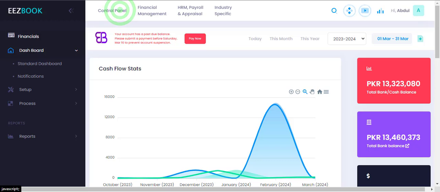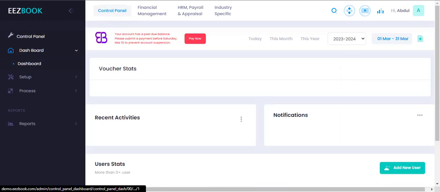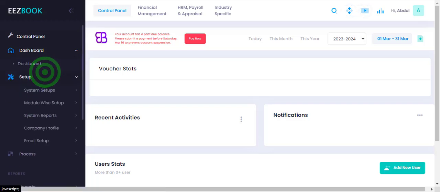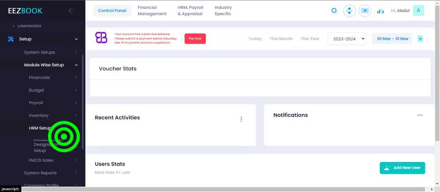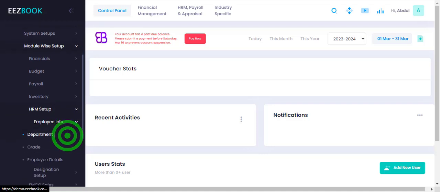Click to Control Panel. Click to Setup. Click to Module-wise Setup. To select HRM Setup, go to Employee Information.